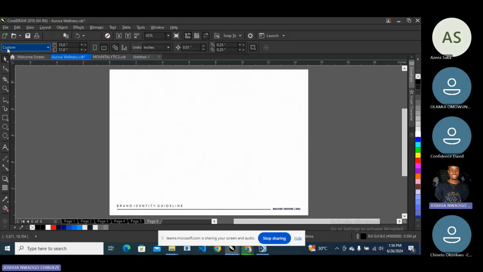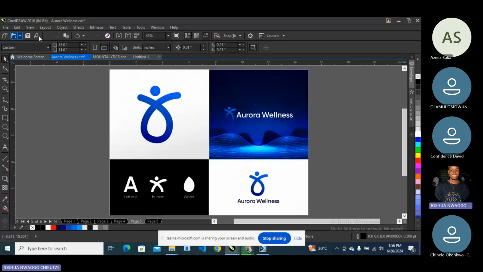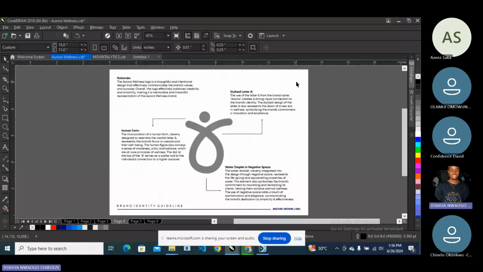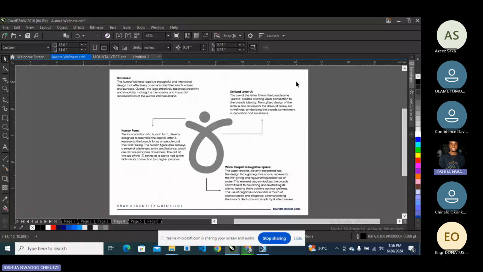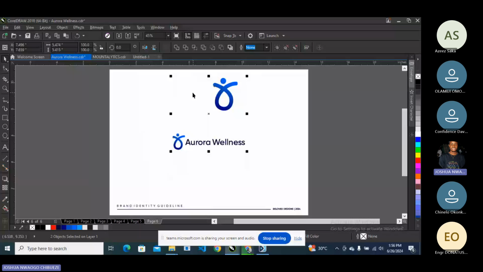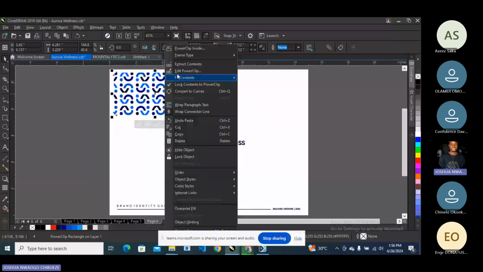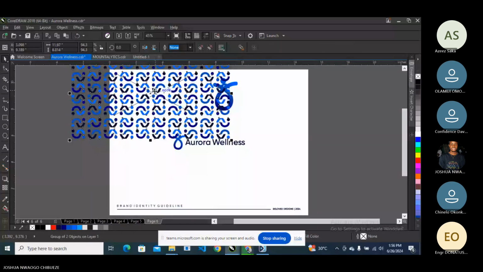All right. So here we are going to bring both the icon and the text together. So I'll be using this, and I'll also be using their brand pattern. All right, so you see the reason why we created a brand pattern. We'll use it in this particular business card.